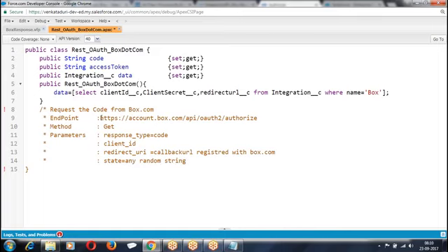So we got the data. These are the parameters. We have to make a request using these parameters, and it's going to give us a code. So what they are saying is, request the code from box.com. The endpoint we have been given, the method is GET, and these are the parameters. If you send a request to this, we are going to get a response.